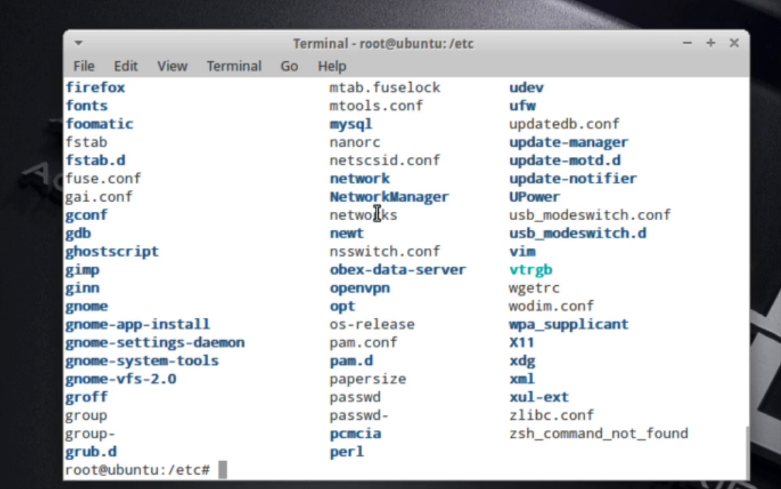Now, this is very different from Windows, where you have executables, you'll have configuration files, and then you'll have some configuration in the registry as well.